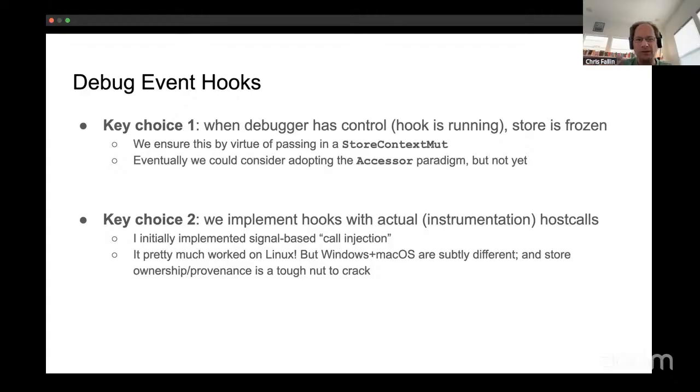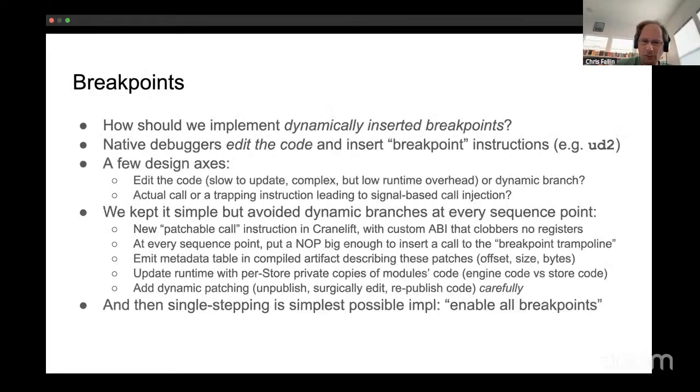So fortunately, in Wasmtime, thanks to Alex's work a year or 2 years ago, we have the ability to say we don't do signals-based traps, we do instrumentation-based traps. And so we pretty much just use that. The one thing that's a little bit interesting is breakpoints. So let's talk about breakpoints now.